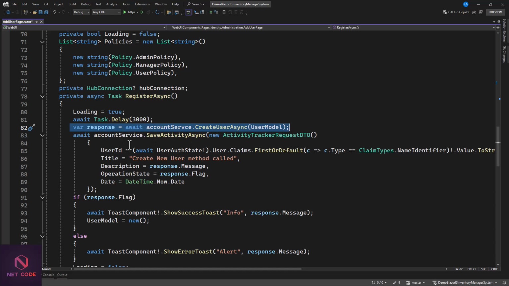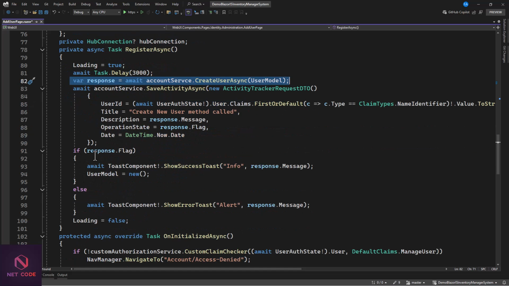You want to get the name, or that is the ID, and you want to specify the method called, the description, and the operation state and now the date. Aside from that, we check if the flag response from the create account here is success, display the success toast. If it is not, then show the error as that.